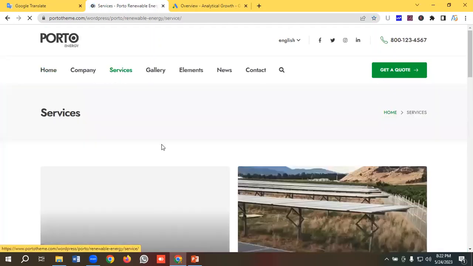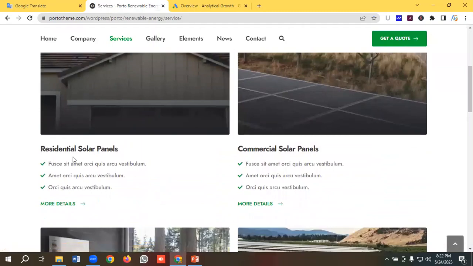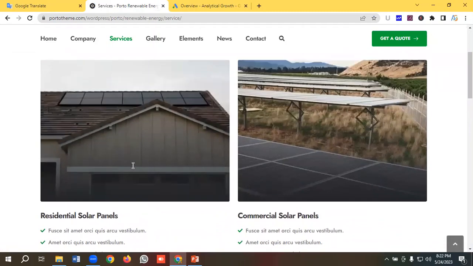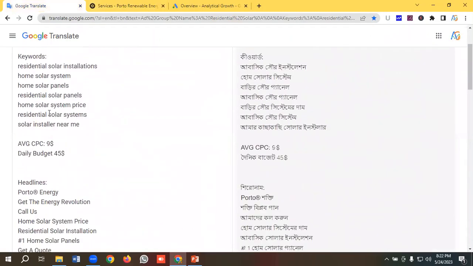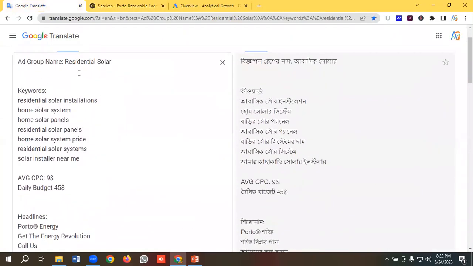So I'm going to advertise for this service called residential solar panels. Okay, so I have researched all the keywords you can see over here related to residential solar. So you can see residential solar installation, home solar system, home solar panels, residential solar panels, home solar system price, residential solar systems, solar installer near me. So all the keywords are related to this service.